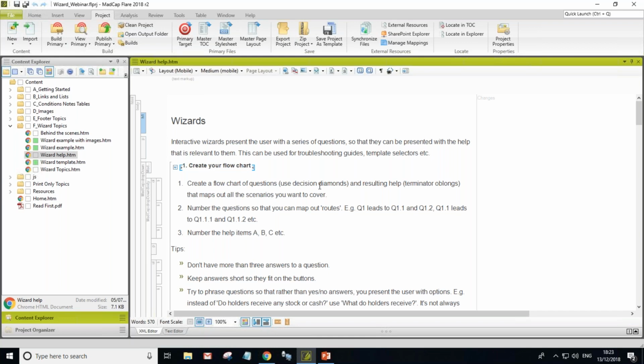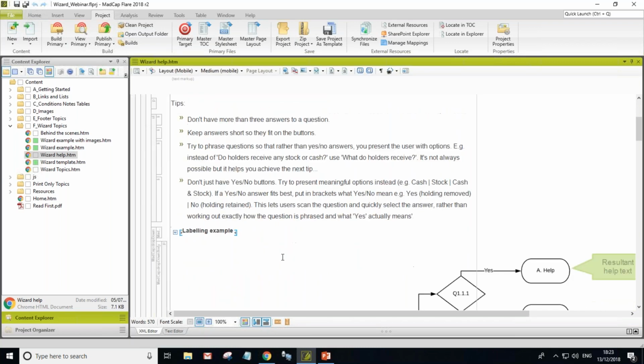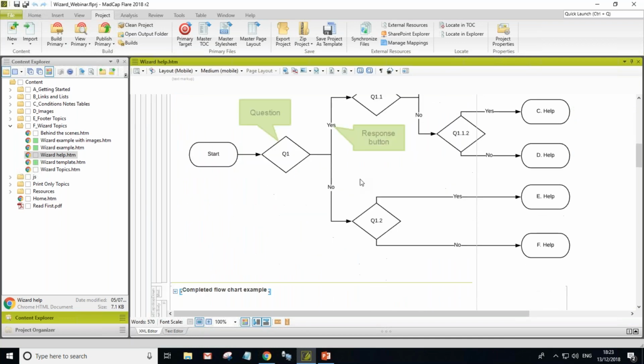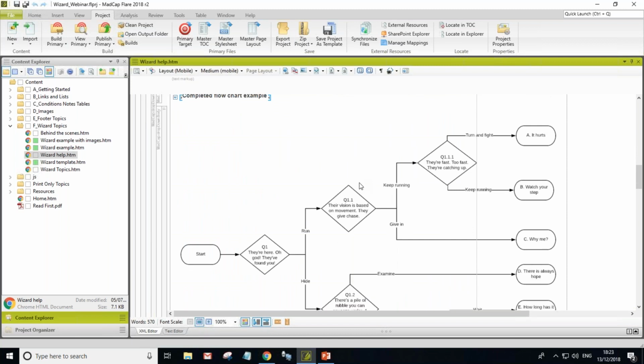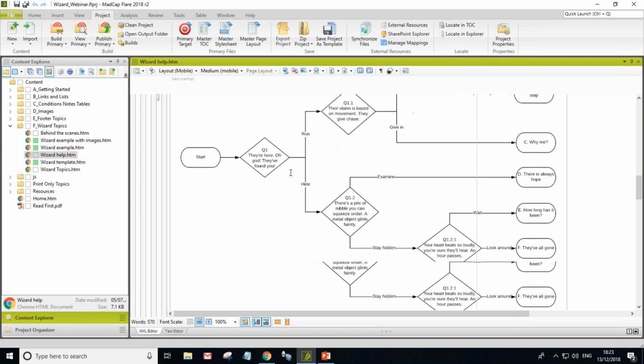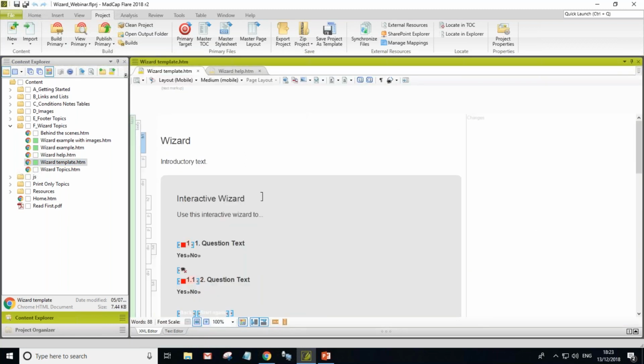You can see step 1 is create your flowchart, which we've already been through. We've got the guidelines that I mentioned there, and you've got an image of the template flowchart that we start with, and also the example of a completed flowchart. So that's all done. The next step then is to prepare your wizard topic, and there is a template topic in the project for that. So you'd copy that. I'm just going to work straight in it because this is just a copy of the project for today.